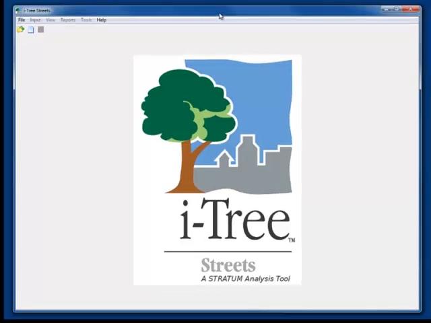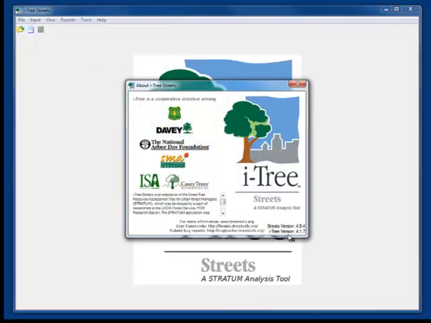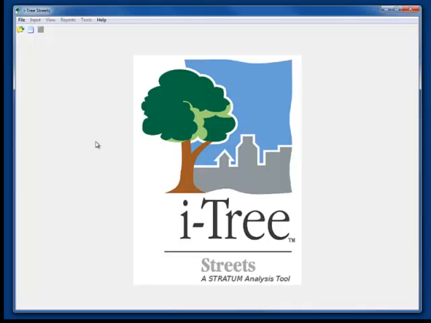Now, one of the things you may do is you might check this under the help menu to see what version it is. None of this has been updated. This is still very much a work in progress. So once we have this application all finalized, this will say version 5. So the key is just to remember to launch iTree Streets as opposed to just Streets.